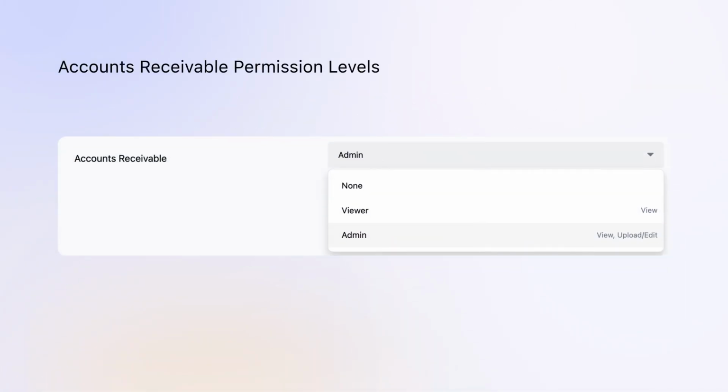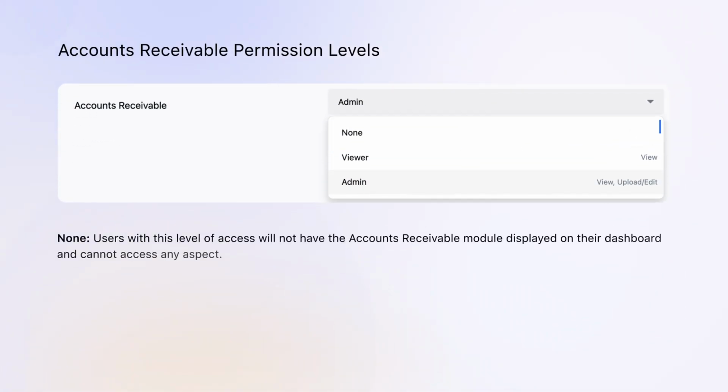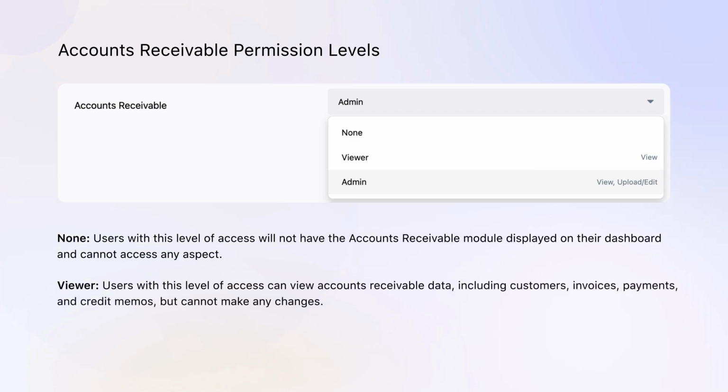Accounts receivable permission levels. None. Users with this level of access will not have the accounts receivable module displayed on their dashboard and cannot access any aspect. Viewer. Users with this level of access can view accounts receivable data, including customers, invoices, payments, and credit memos, but cannot make any changes.